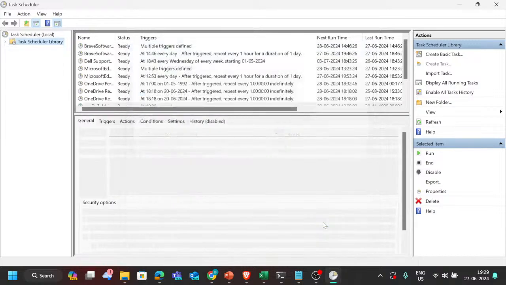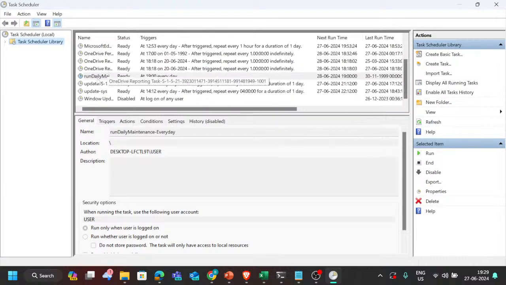If you click OK, the task will appear here: run daily maintenance task. It is ready every day, and you can just directly run it from here. It is scheduled, so it will run according to the time. And yes, history is disabled.